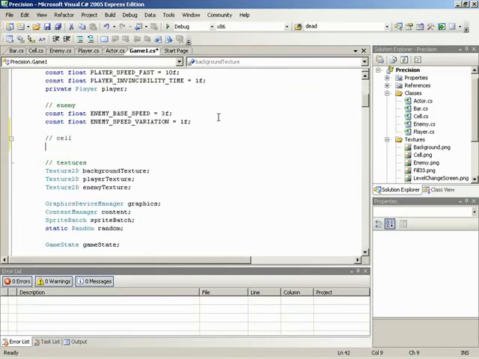The first of which is going to be the constant that describes how long it takes cells to die, or the cell death time. I'm going to make this a constant. I'm going to give it a type of float, and it's called cell death time. And I'm going to set this value to 2, because we want the cells to take 2 seconds to die.